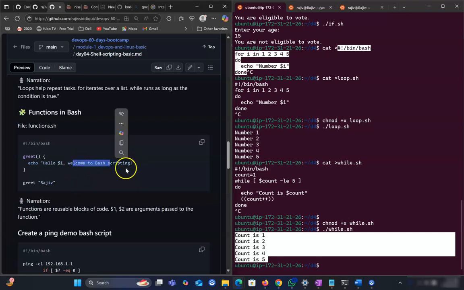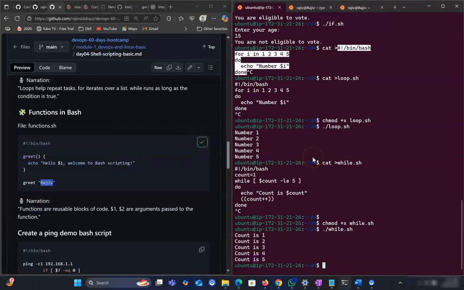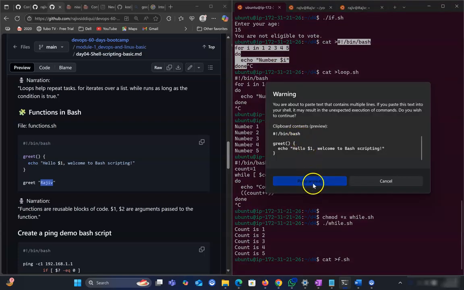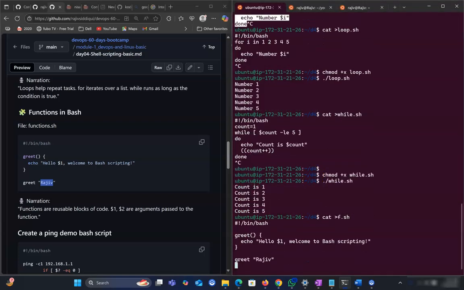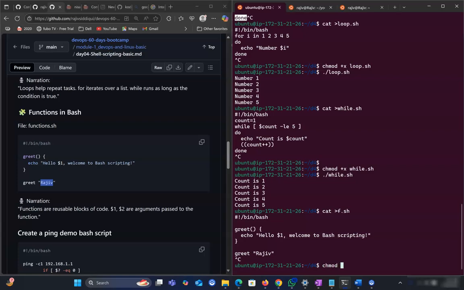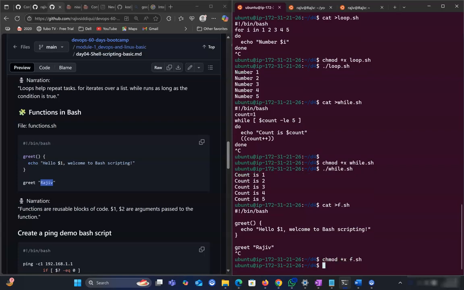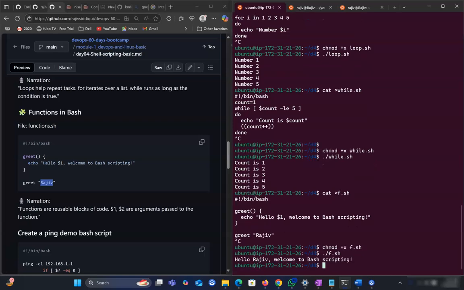So welcome to the bash script, and we are using greet. Then we pass the variable Rajiv. This Rajiv will come to the greet function and echo, changing the 1 to Rajiv and showing the message. Let me do it, then you can understand. So cat, this is f.sh. chmod plus x f.sh. So you can see, hello Rajiv, welcome to bash script.